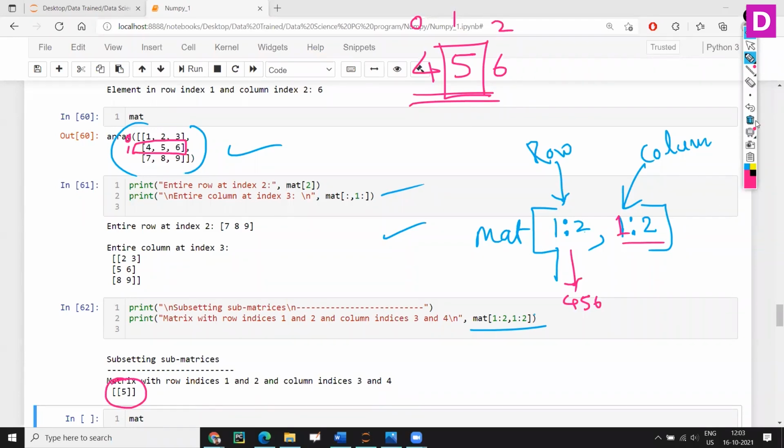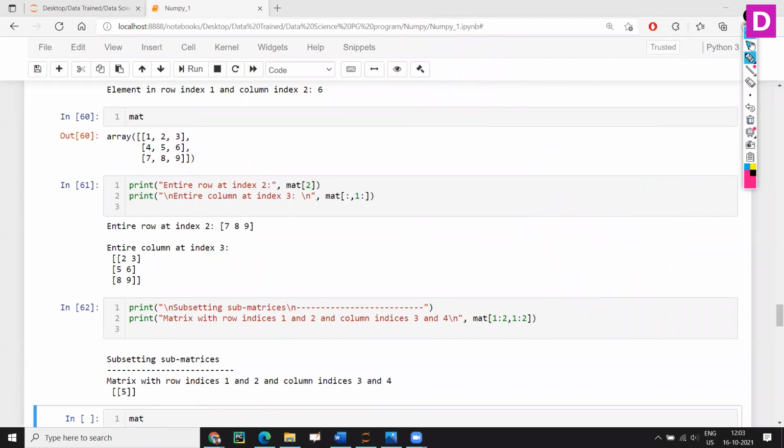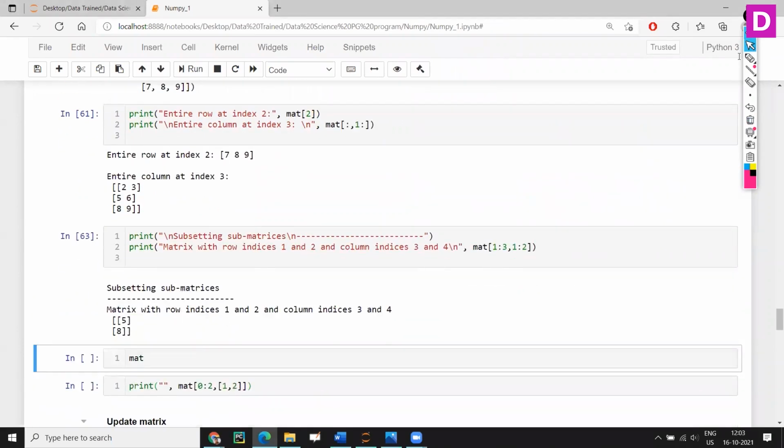Right? So that's how you can interpret. If you change different numbers, accordingly it is going to fetch the data. 5, 8. So you can play around with these numbers however you want.